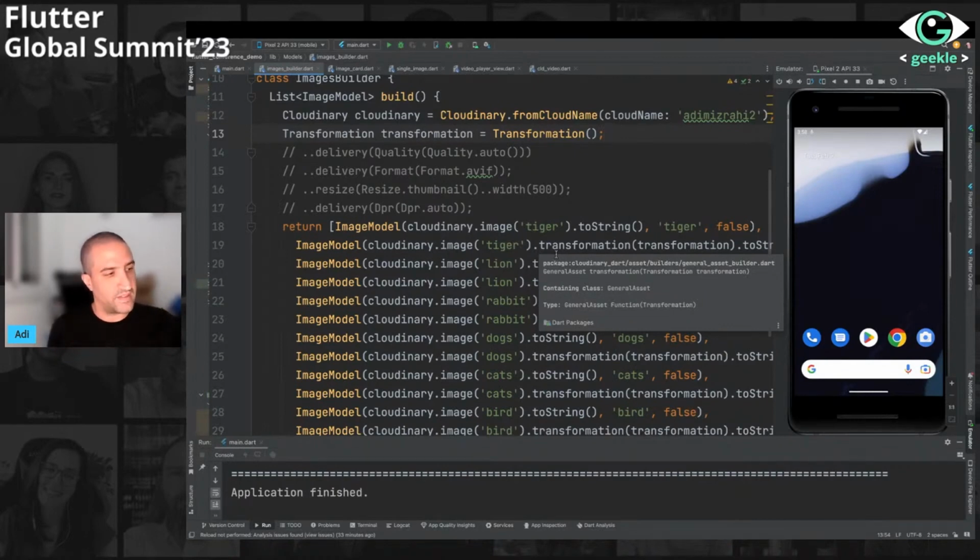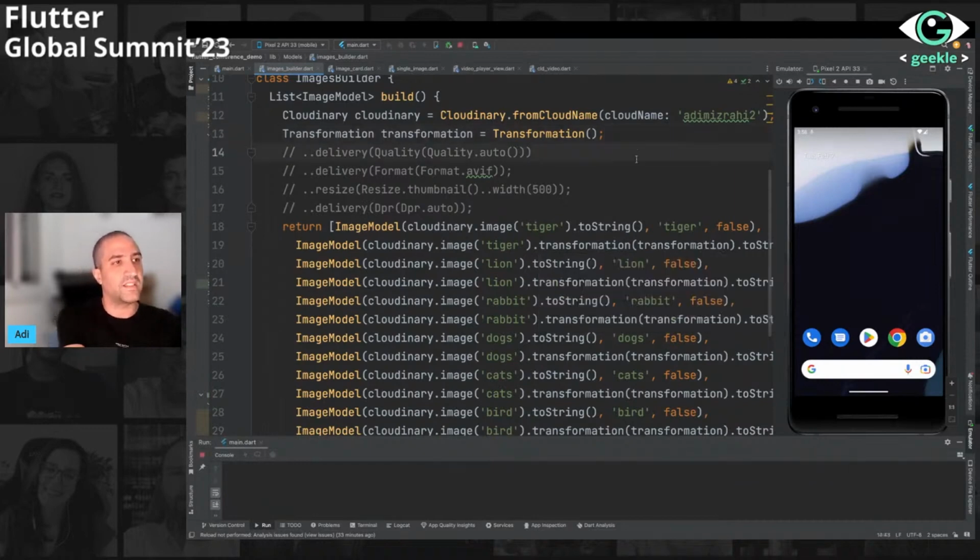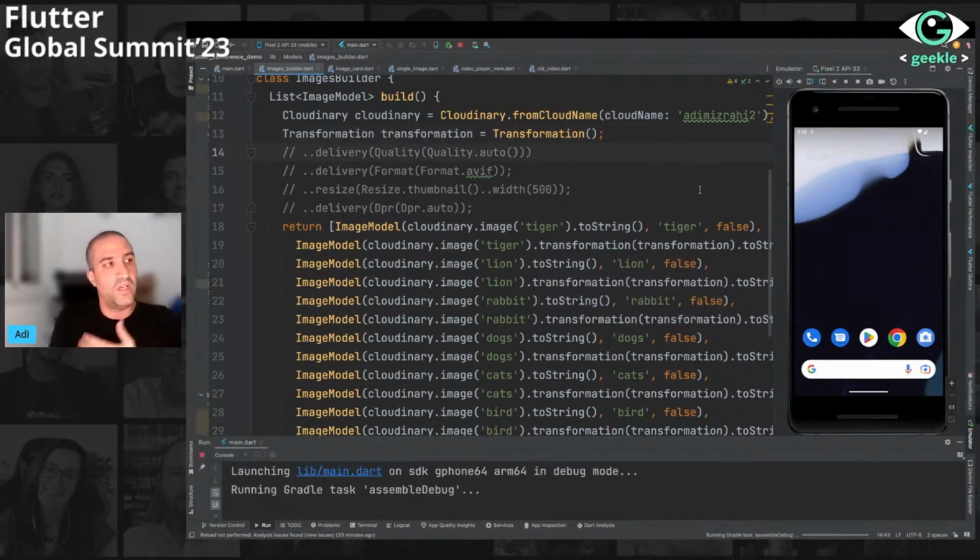Let's run the app for the first time and then start implementing some transformations and show how we can improve the optimization of the image. So I'm quickly going to run this application.